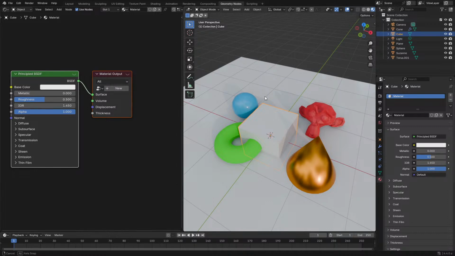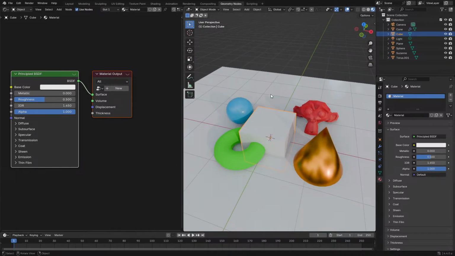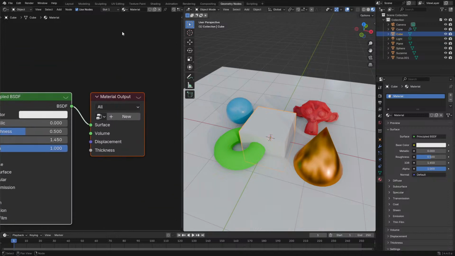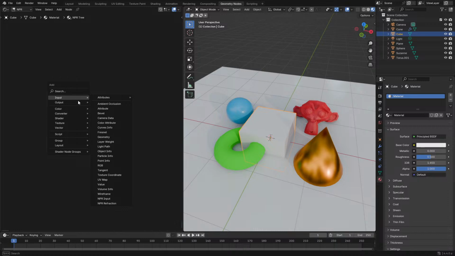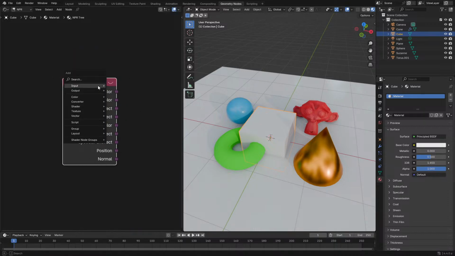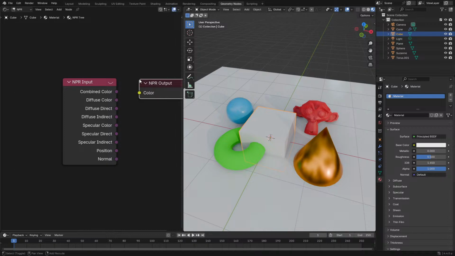So first we'll start out with the NPR branch. With this one, we can see here that the material output has a new option. So we'll click on that and then go over to the NPR tab right here. And we'll see that there are absolutely no nodes. So we had to add in the input, which in this case I'll put in the NPR input. And then the output needs to be an NPR output. But you do get AOVs, which is very nice.